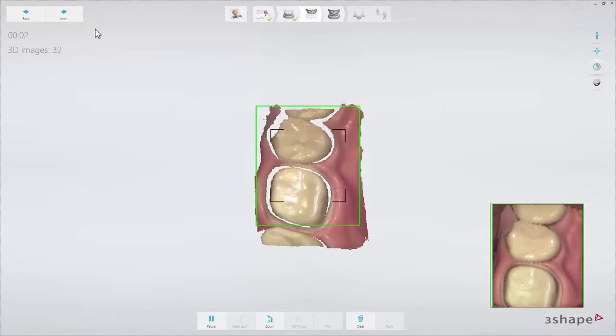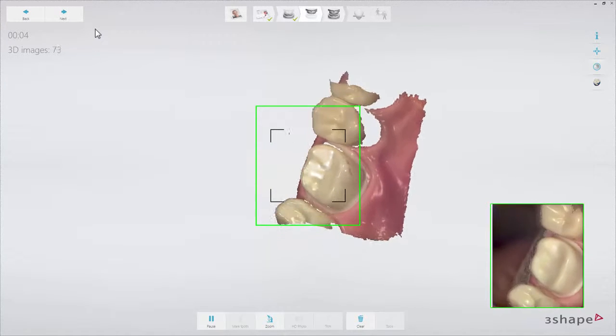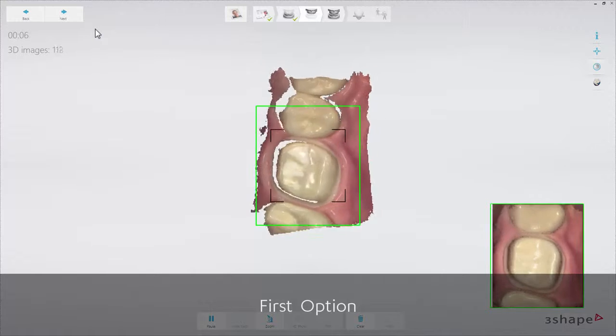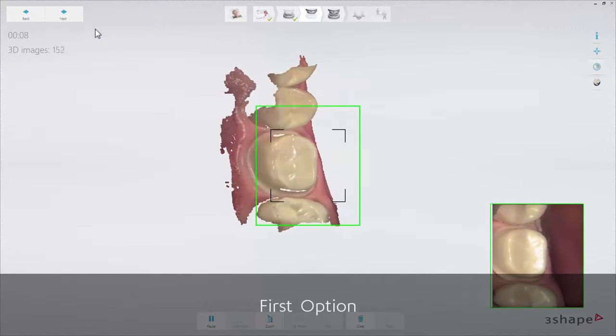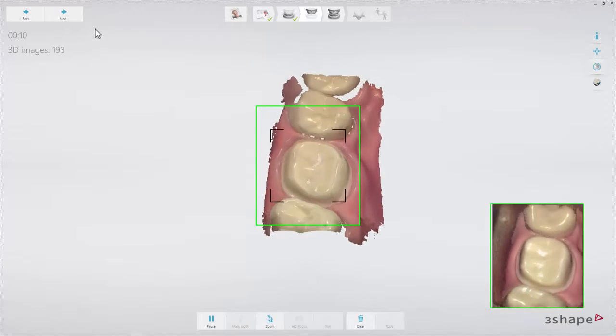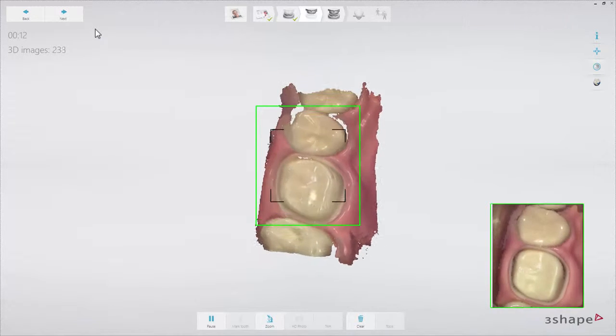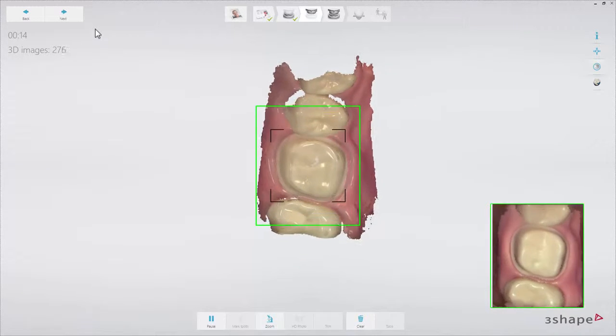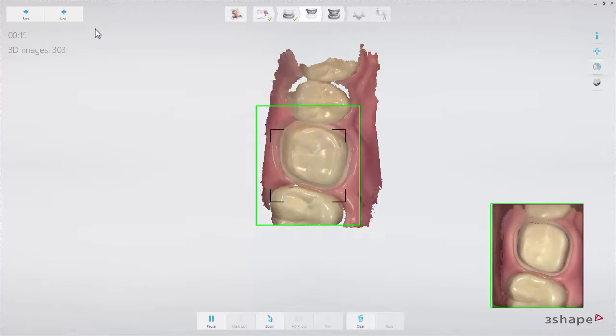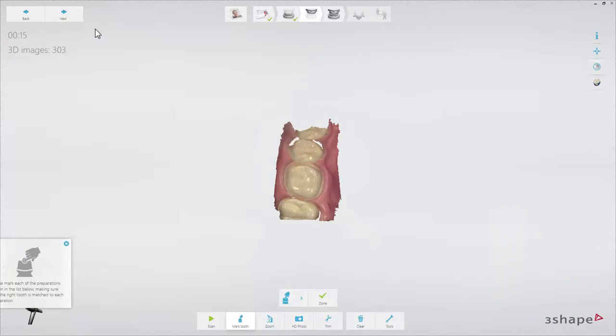There are two ways to scan an arch with a preparation. The first option is to remove the retraction cord, dry the preparation, and immediately scan the preparation with clear margin before the gingiva collapses. Make sure to get the margin covered well.